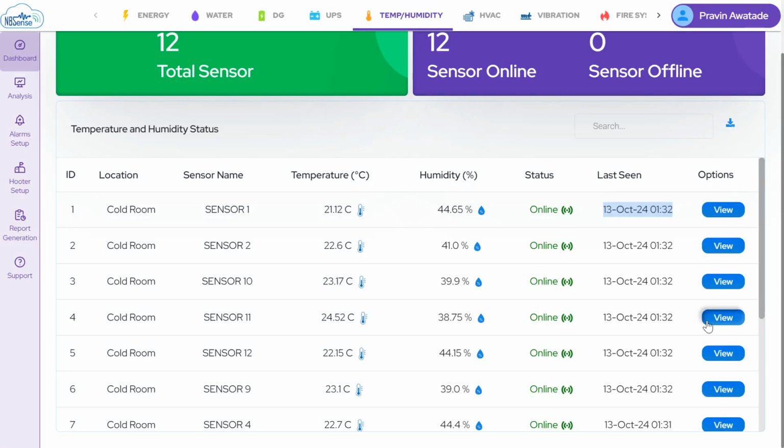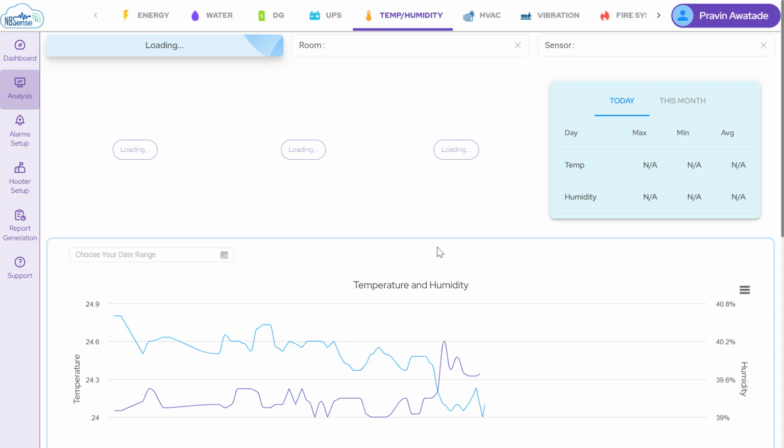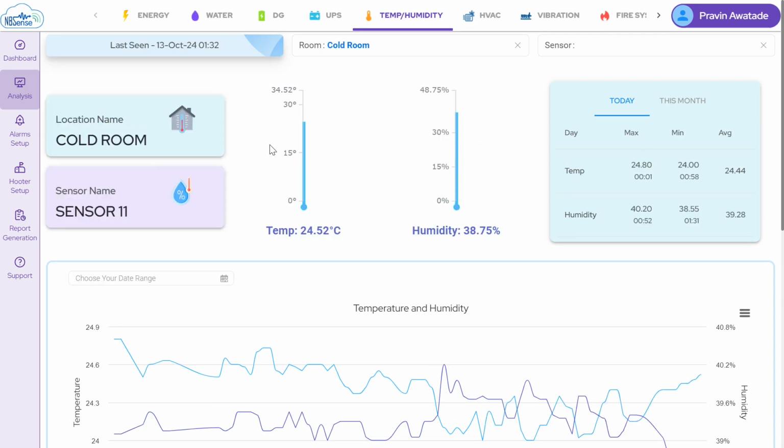Suppose we want to see a particular sensor's detailed analysis, I simply select and click on that particular sensor. Once we land on that sensor's parameters, here we get the real-time values. This is the last seen or last synchronization timestamp. So this recently got synchronized, and the temperature and humidity values at that synchronization time we get here.